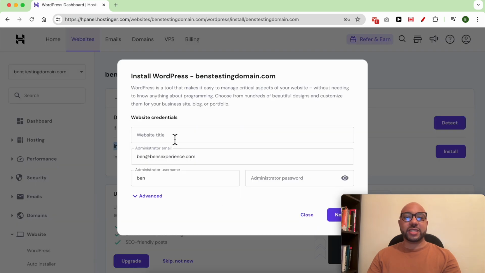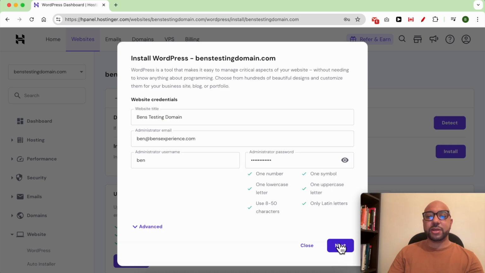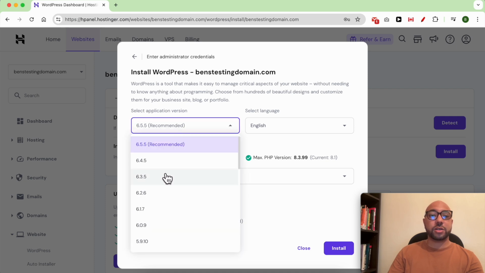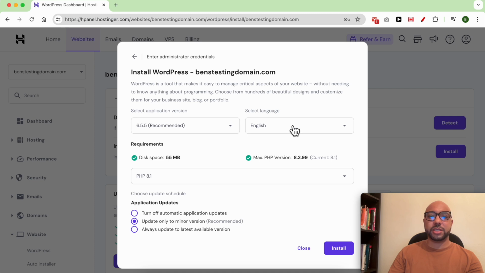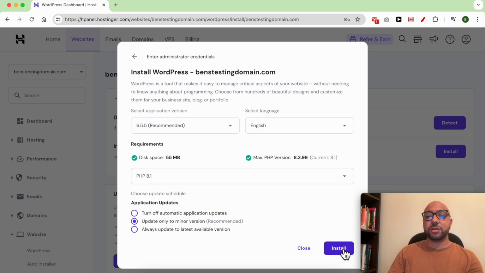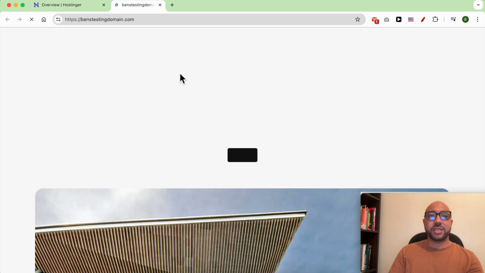Now you need to fill in your website credentials like the website title, then your administrator email, username and password. Click on Next. For the application version, I always recommend to use the latest WordPress version for better security. And for your site language, you can select it from this drop-down menu. After that, click on Install. Now your WordPress is created successfully.